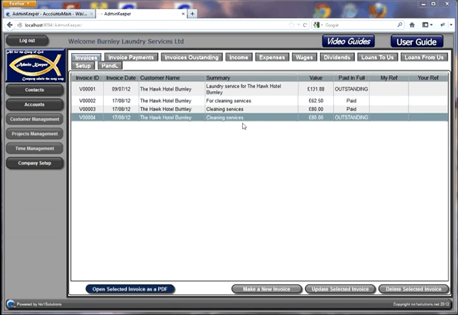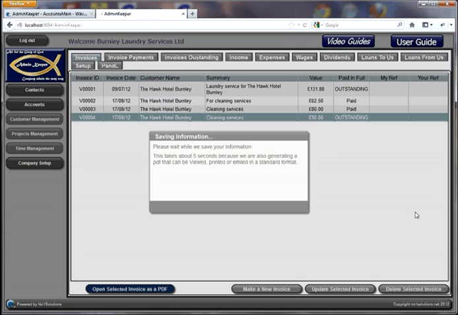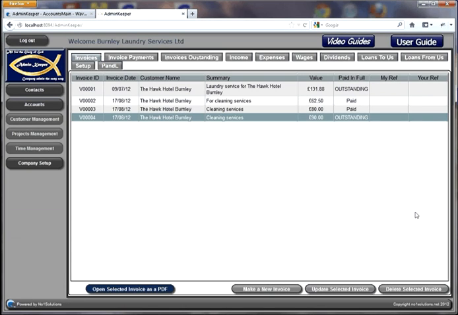It might be that you want to change something on it. You can do that either by double clicking the entry or clicking the update selected invoice, and that takes you back to the editor. It might be, for example, that you've got the price wrong and it might need to be £90 instead. Again, everything's automatically updated for you, and we can save the invoice. The updated version of the PDF will be emailed to you.